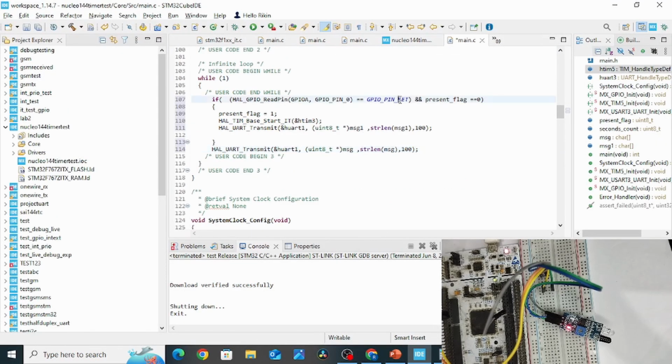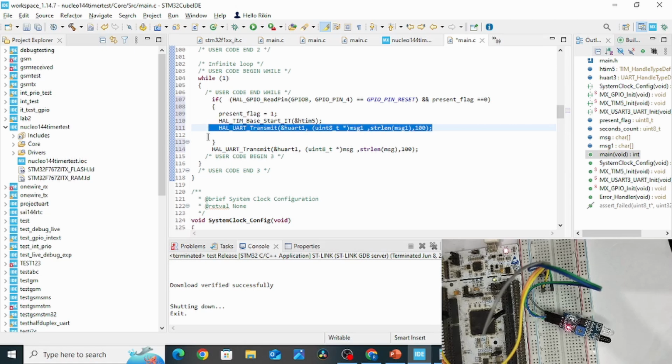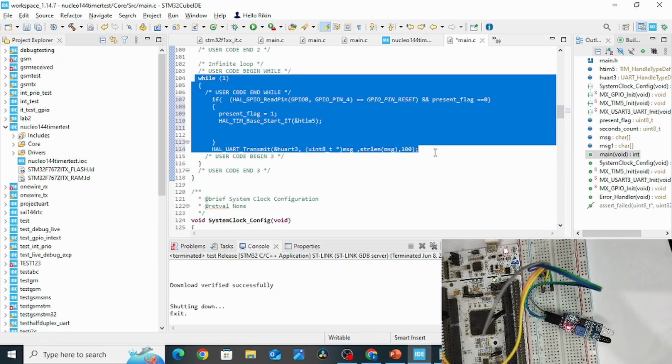This should be reset. This should be PB4, right? Because our sensor is on PB4. Okay, and our timer is timer 5, right? So I have to check this timer 5, and our UART is UART3. So for now I will simply remove this. Here I will simply write UART3 and our message, ongoing task. Okay, so this is the logic for while one.